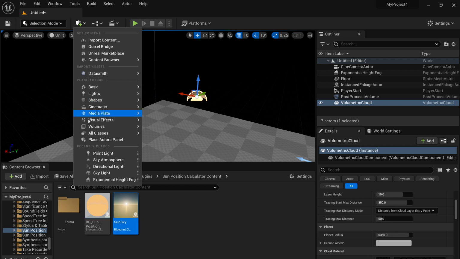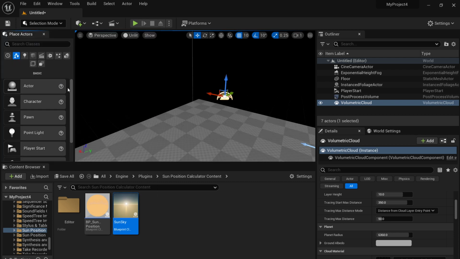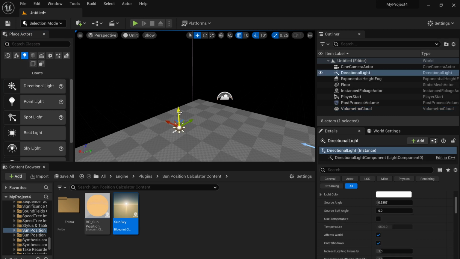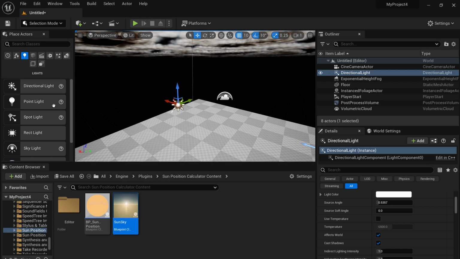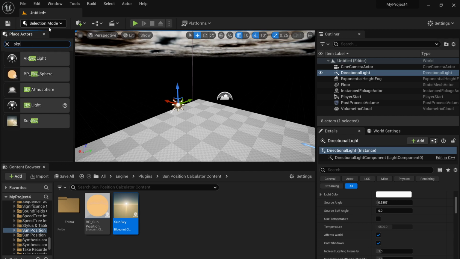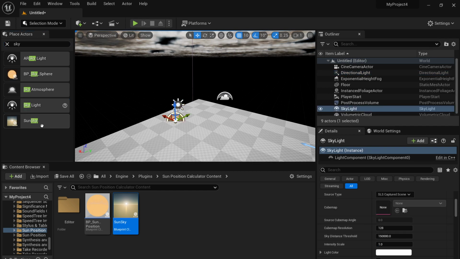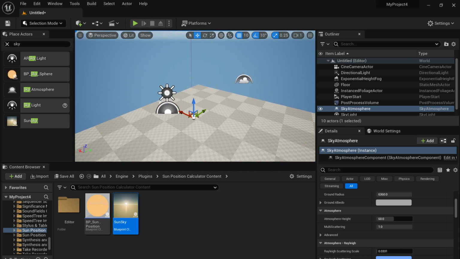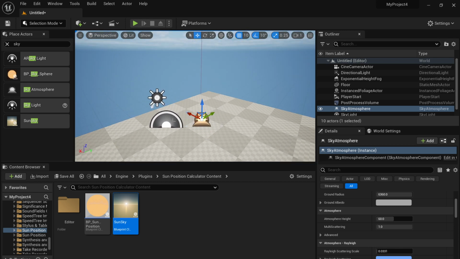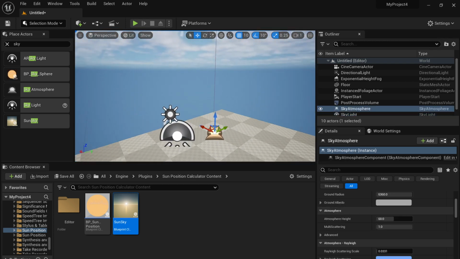So go here, open the place actors panel, and here I will go to light, drag the directional light here, right? So this is the directional light. And then I will go to type sky, right? So I drag skylight, I will drag sky atmosphere, right? So these are the 3 components we needed to kind of reconstruct the sun sky system. Okay, so I have these 3 items in.